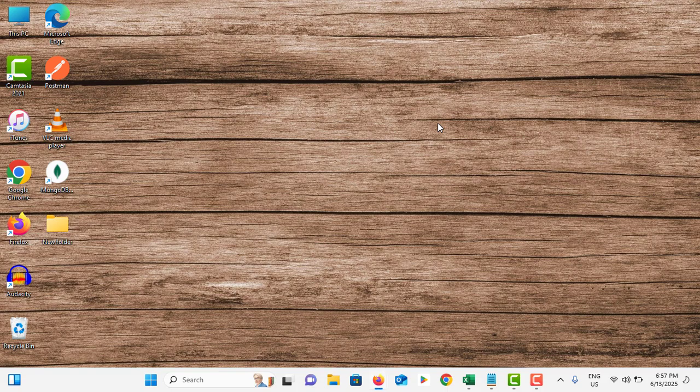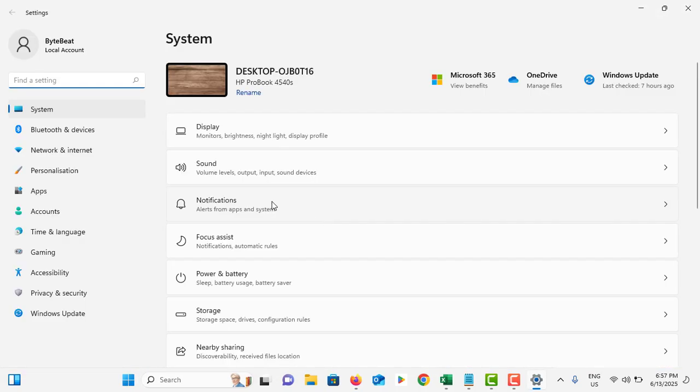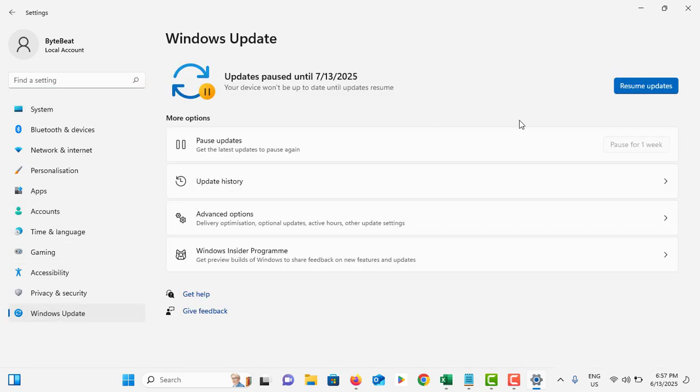Hello guys, in this video I am going to show you how to fix Windows Security blank screen on Windows 11. As an initial step, go to Start menu, go to Settings, and from the left side menu go to Windows Update. If you have paused your updates, you can resume them, or if you see the Check for updates button, just tap on it to download the latest updates.